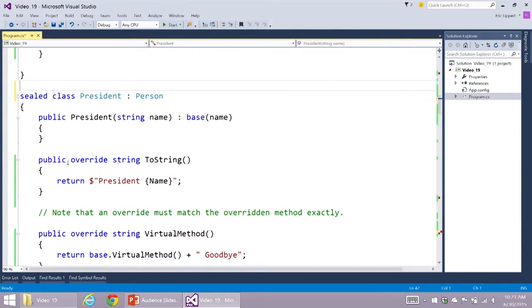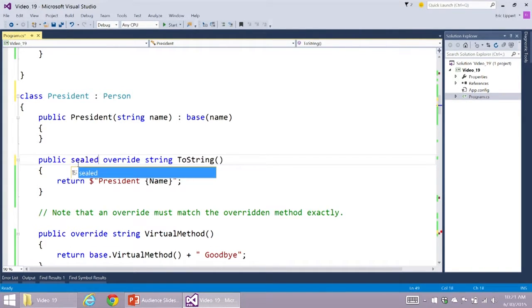You can also seal a method. Right? So if down here we said, you know what, it's OK if somebody makes a derived type from president, but I don't want them to change the behavior of toString. Then I can say that this is a public sealed override of toString, and now an attempt in a derived class to override this toString method would similarly produce a compile time failure, saying you cannot override a sealed method. Now, you can always create a new method. Somebody could create a new toString, but that wouldn't override the existing one, as we know.